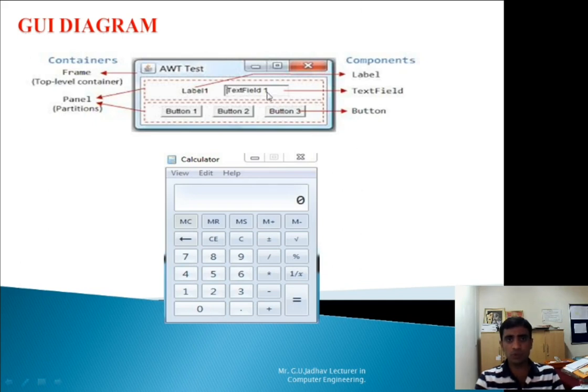Now positioning means what? Look here, we have placed label 1 and text field 1 on the first line, then button 1, button 2, button 3. These 3 buttons are placed on a second line. Means what? We are positioning buttons, label and text field. So this task will be performed by your container. Now in this case the container is what? This frame. This is a frame.